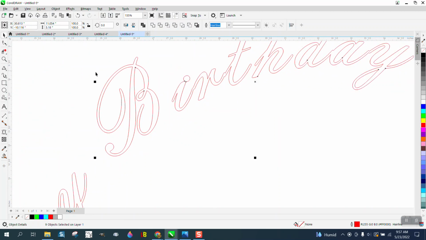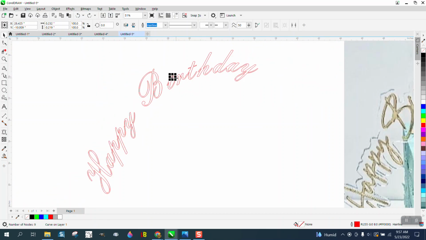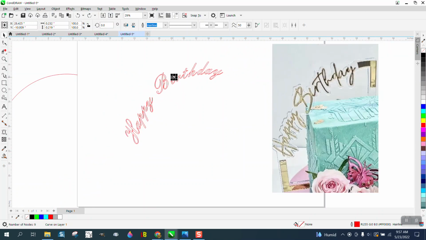Now, the only thing that's really different now is this is 2 pieces, so you will need to smart fill that before you cut it out. But we're not going to worry about that right now. Just smart fill, move them over. Let's go ahead and group all that stuff together.